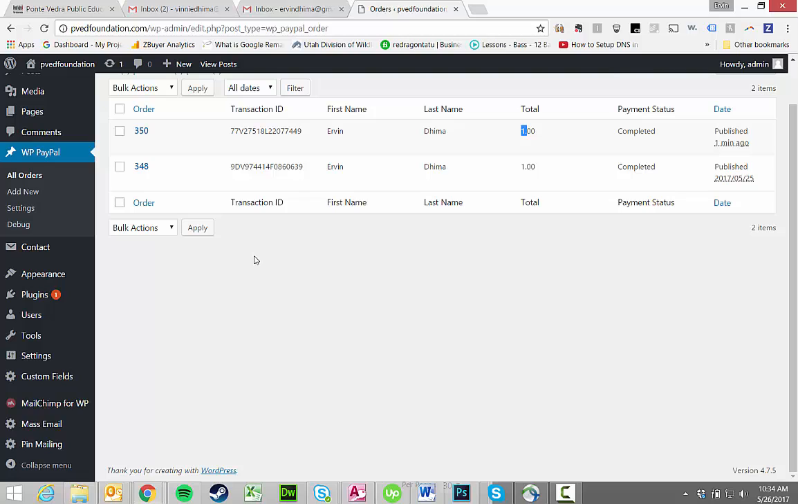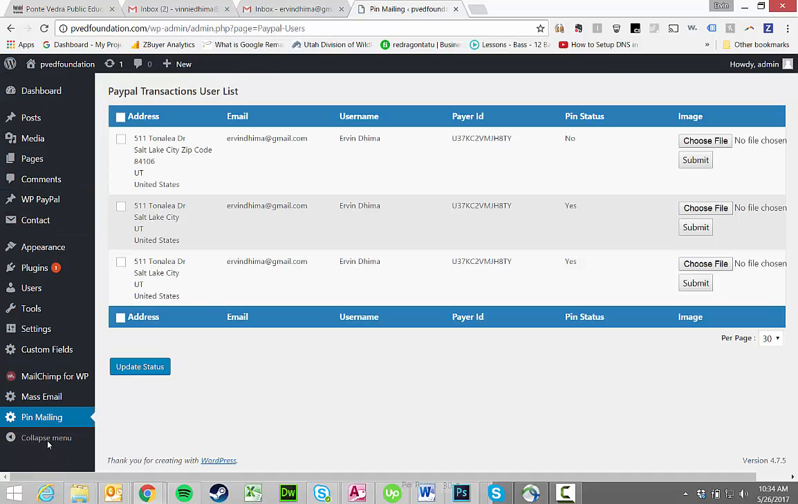Now let's also look at how we would mail the pin. There is a tab at the very bottom called pin mailing, and I will click on that. In here you can see two other mock orders that I placed in the past. The pin status is yes, meaning that I've already sent the pin. On this last one, the pin hasn't been mailed yet, so I can copy this.